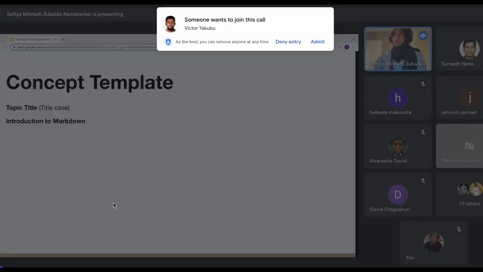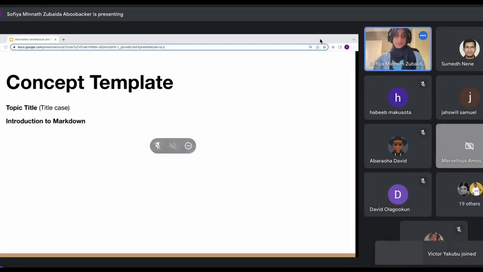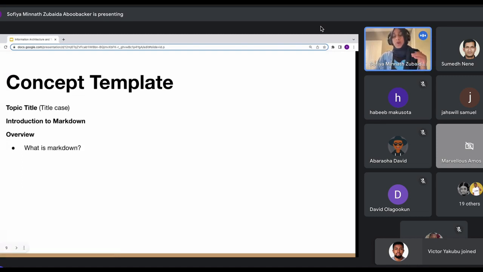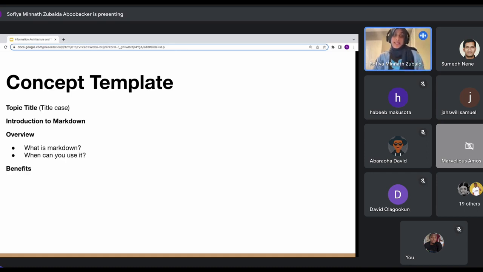So now here you have introduction to Markdown. Then you have overview section, which will talk about what is Markdown. And then this will define what a Markdown language is and when you can use it, etc. Whatever is useful as a first read. Then we would go to the next section.